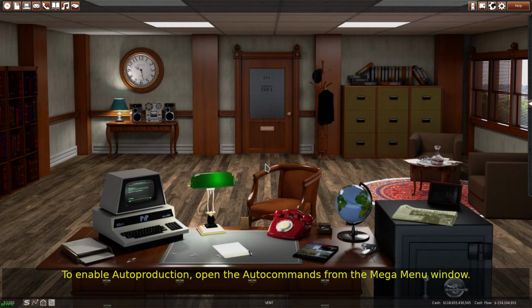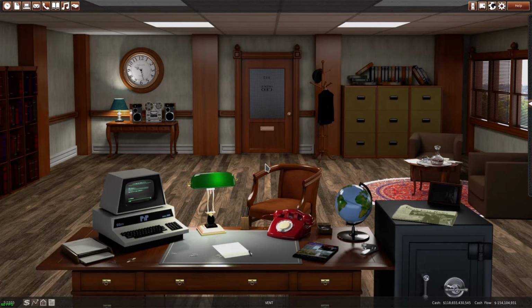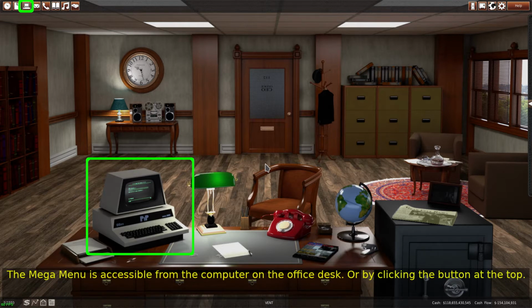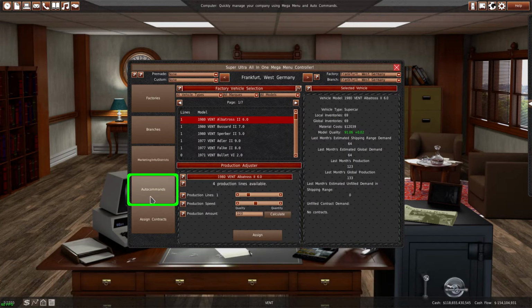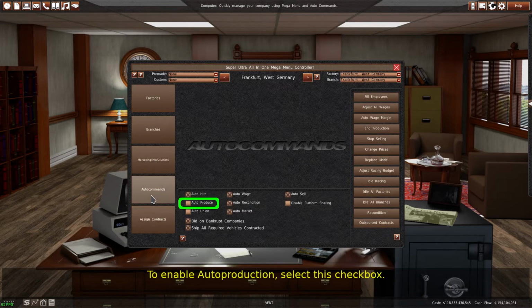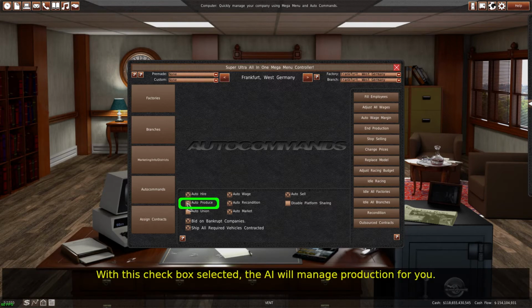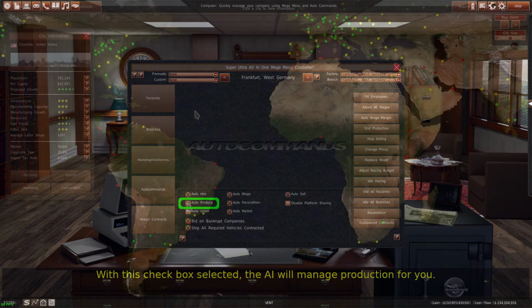To enable auto-production, open the auto commands from the Mega Menu window. The Mega Menu is accessible from the computer on the office desk, or by clicking the button at the top. And you can find the auto commands here. To enable auto-production, select this checkbox. With this checkbox selected, the AI will manage production for you.